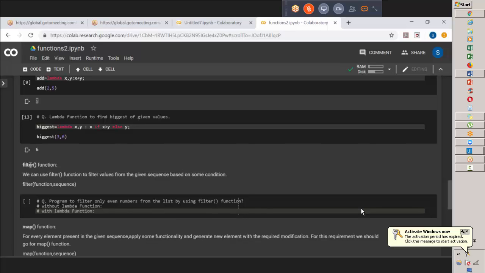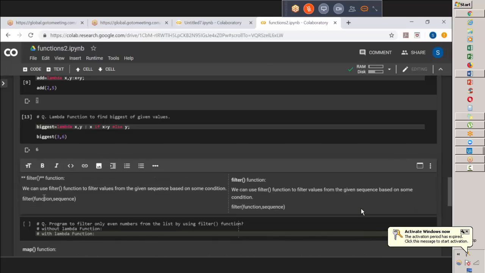Dictionary or any list variables, we can filter the value. The syntax of the filter function is filter. What is the function you want, like expression? What is the function you want to filter the value and sequence? The sequence you want to filter the value.